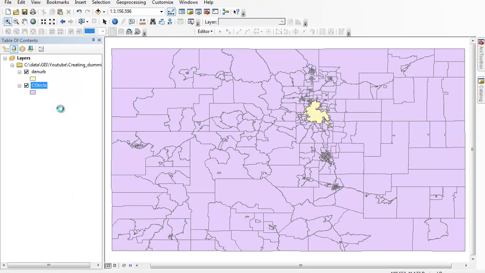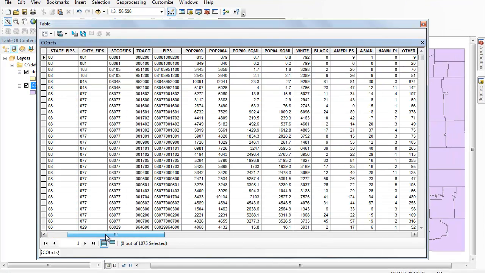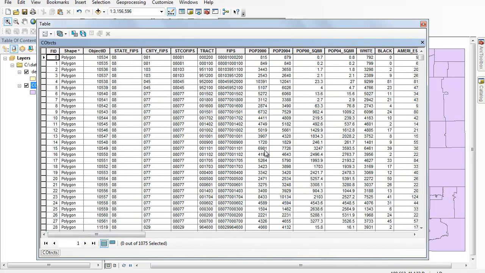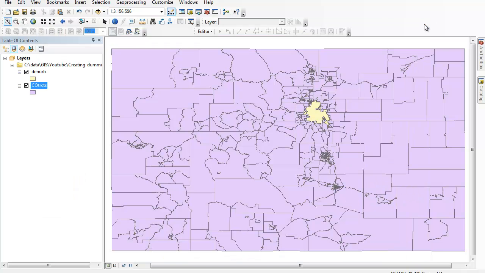As you'll notice if I open up the attribute table for tracts here, there is no easy indication of which of these tracts are actually in the Denver urban area. So let me just go ahead and show you how we can do that. The first thing to do is to select the cases that you want to be able to identify. Now, I'm going to do this with the urban area and select features using the selection menu, but you could also just use your selection menu.